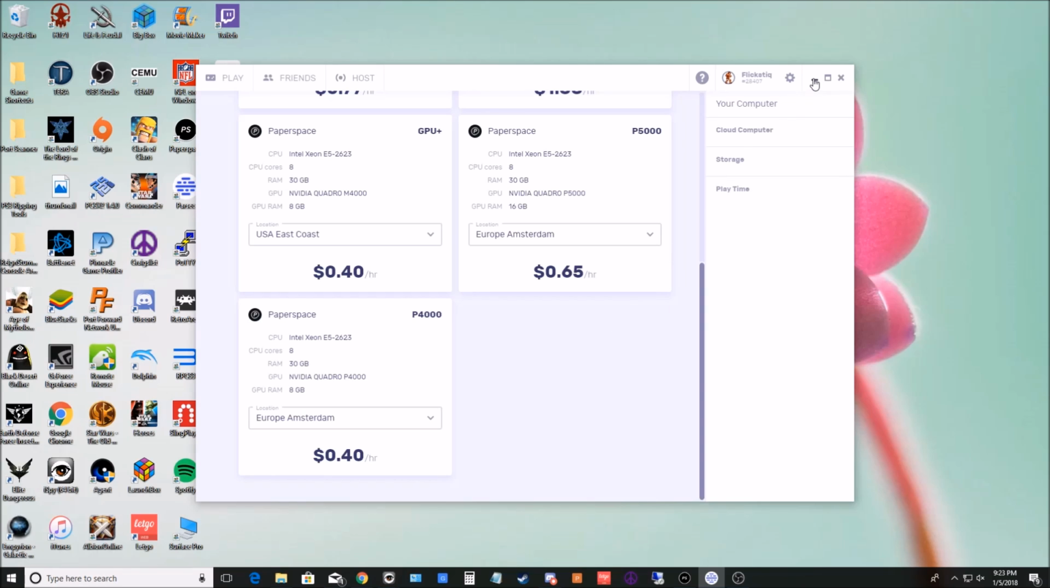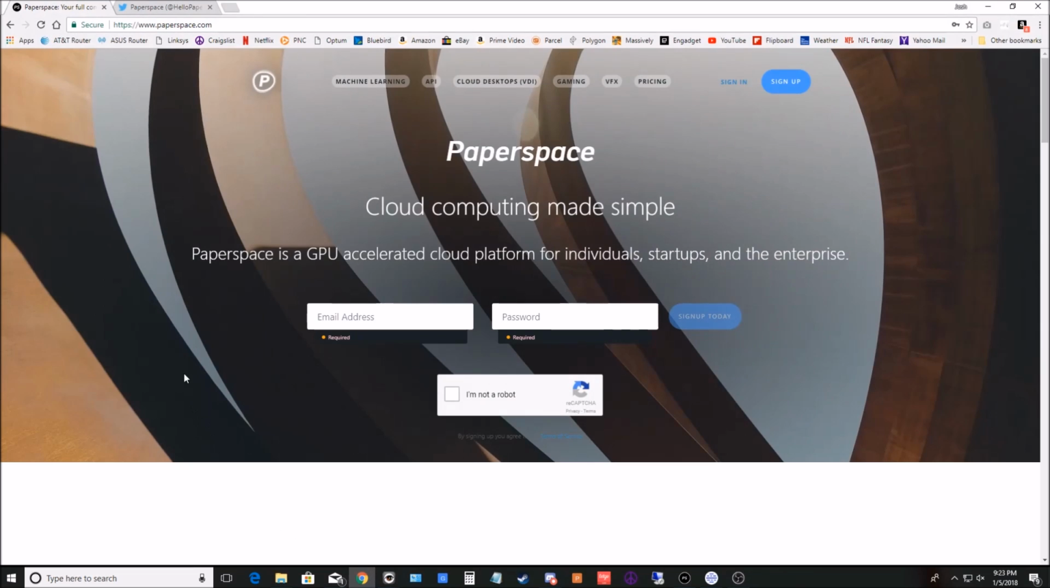That's nice. Now the other option is that you can open up your browser and go to paperspace.com, and you can set up your account directly through Paperspace.